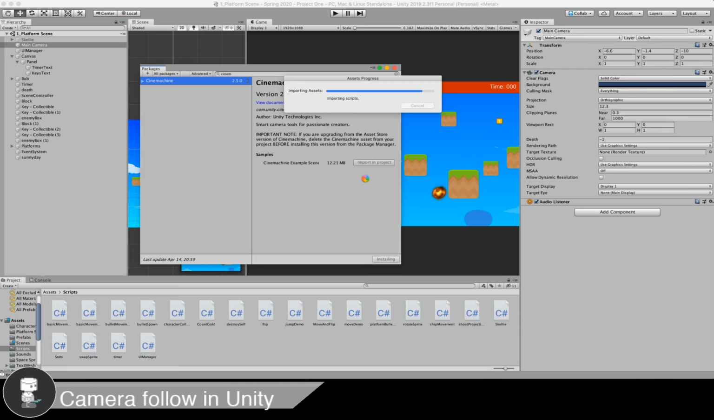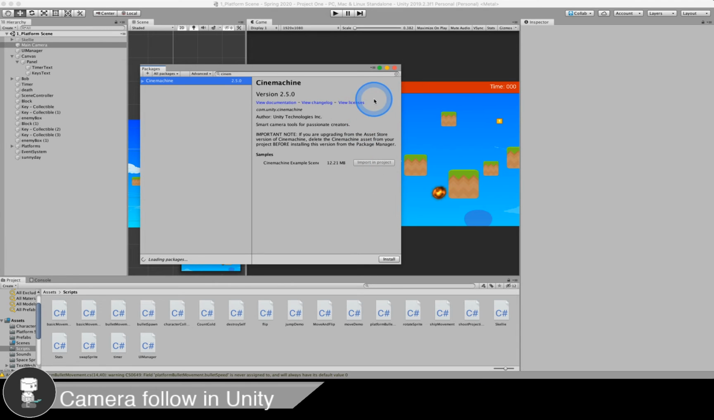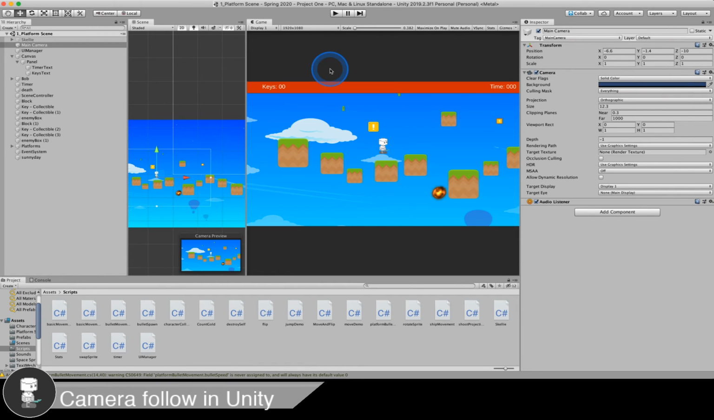CineMachine does a lot of things, not just a simple camera follow. It allows you to have multi-cameras in your scene. Maybe you have more than one character, or you want to have more than one spot for your characters. Maybe you have two characters that you can switch between, and you want to have one camera focused on one versus the other. There's a lot of ways you could do it. We'll have a different video for that.